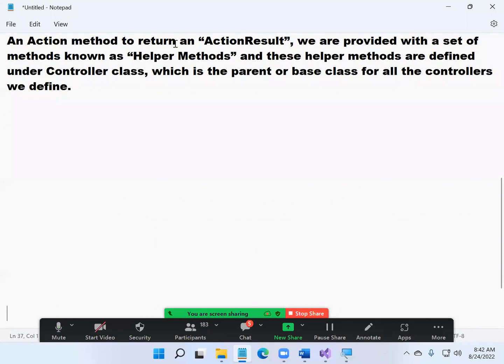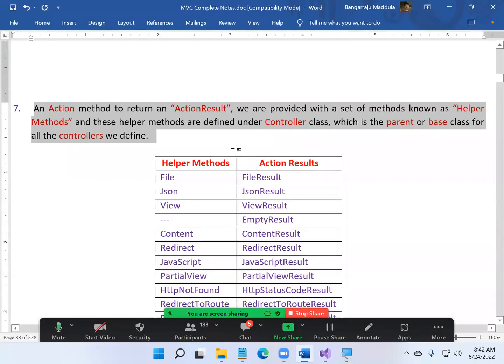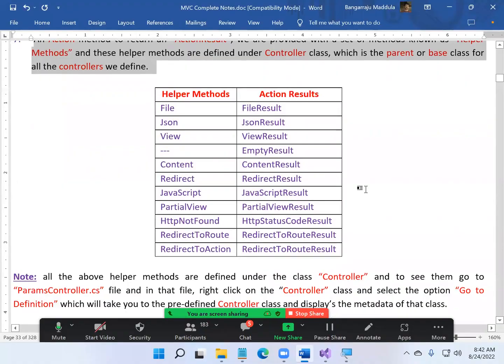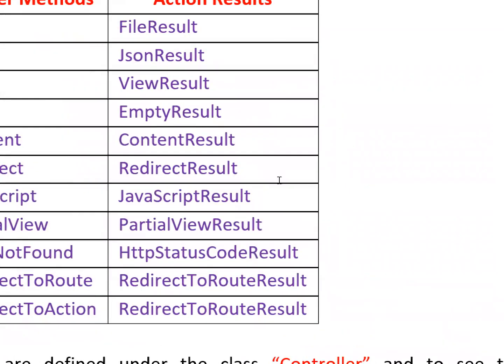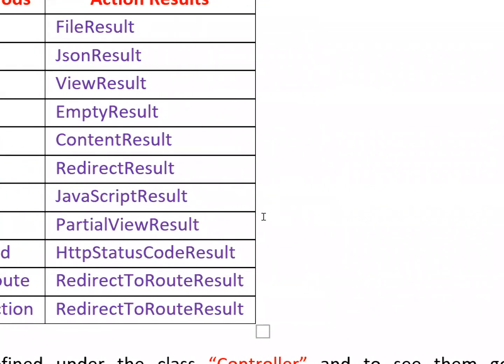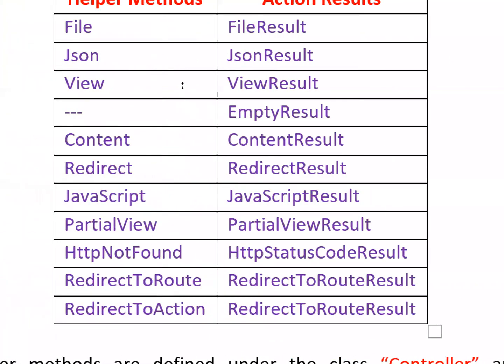To return an action result from an action method, we are provided with a set of methods known as helper methods, and these helper methods are defined under the Controller class, which is the parent or base class for all the controllers we define. These are the different results. These are the helper methods then.